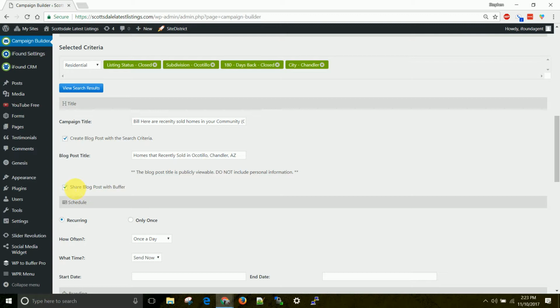I have this little button that says share blog post with Buffer. Buffer is that third-party software that hooks up and will help syndicate content over to social media. We have some videos. If you're not sure if you have Buffer, you may not, and so you can take a look at the videos that we have all about Buffer. So anyway, I'm going to move on.